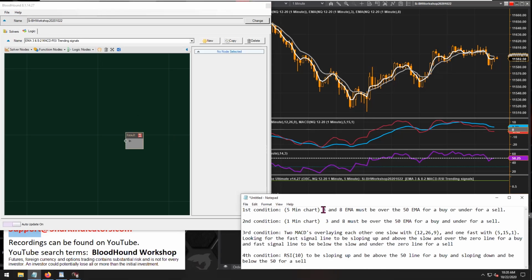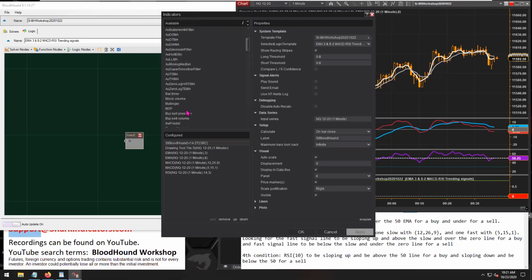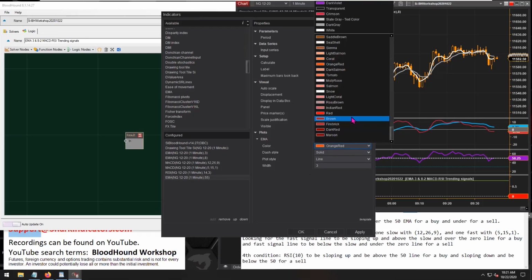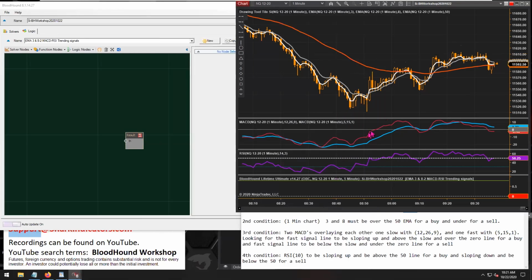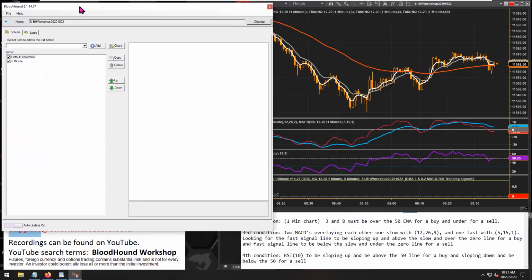So we want to make sure that the 3 and the 8 EMA are above the 50 EMA there. So that's going to be a comparison solver. And actually, you know what? I am missing an EMA. So let me just throw that on the chart real quick. Okay, there we go. There's our 50 EMA in red. So, all right, let's get BloodHound back open.